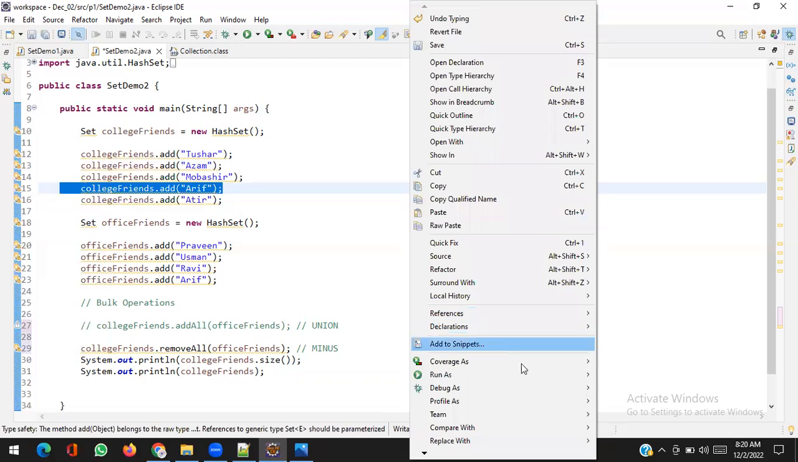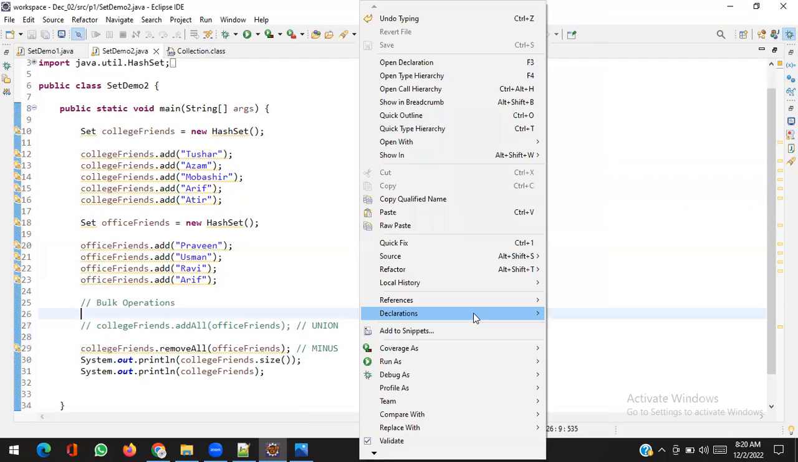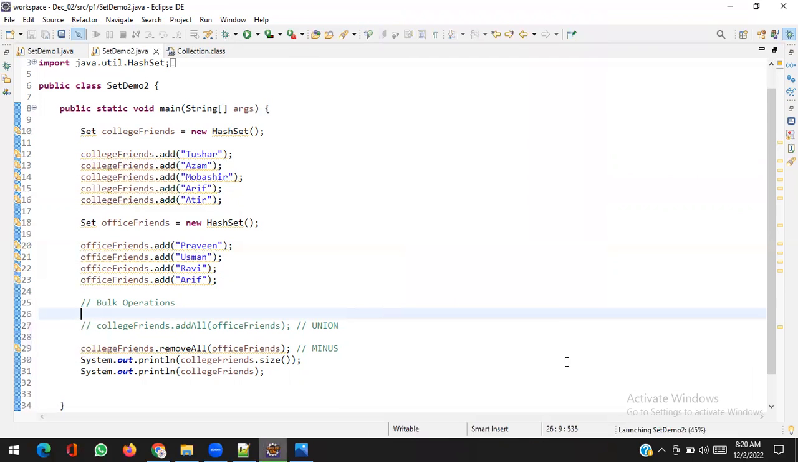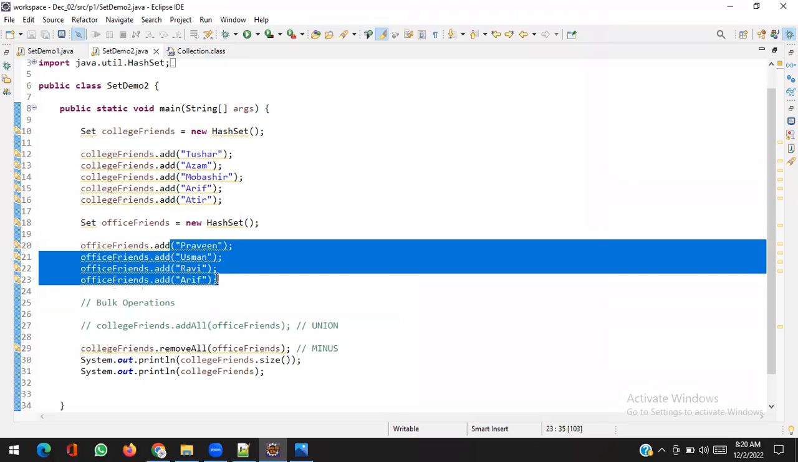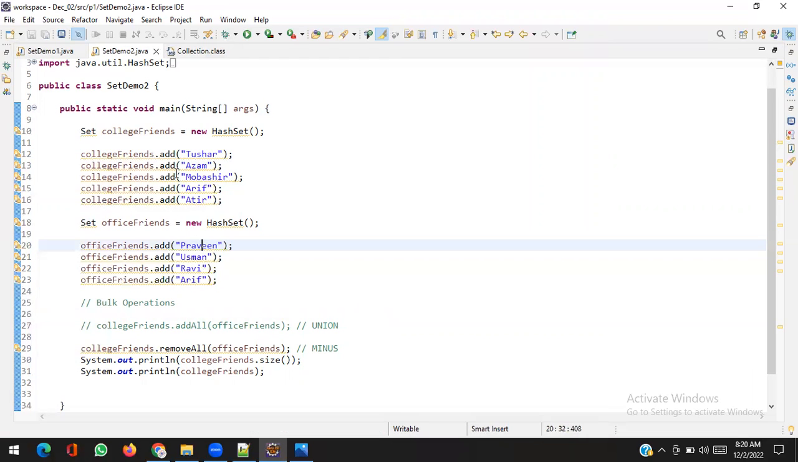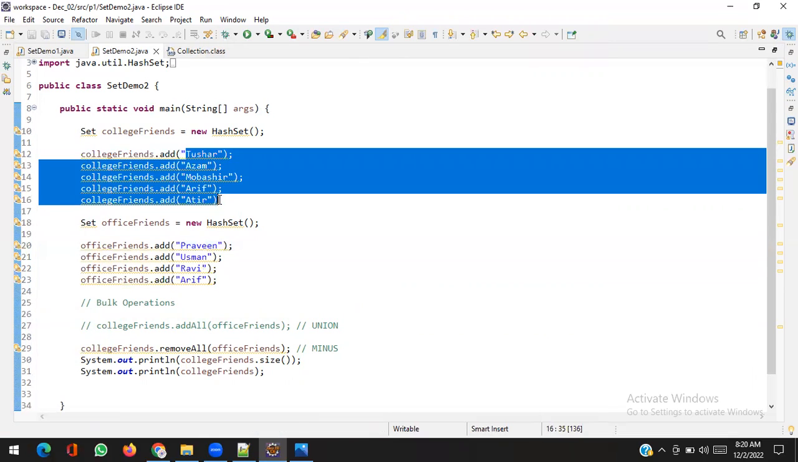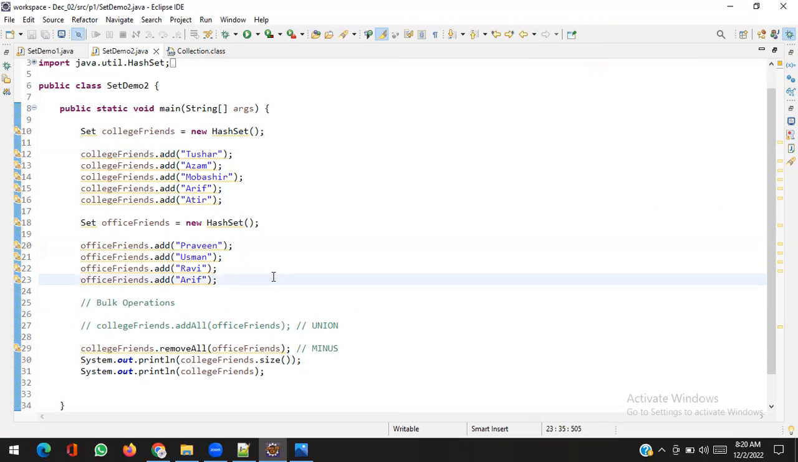Okay, let's see. So if it is a common element, it will remove that common element. I am saying it will remove all the elements which are the same as in the office friends. Means Praveen will be removed, Usman will be removed. There will be no Praveen, no Usman, no Ravi, no Arif in this. Yes, minus operation. Getting it?